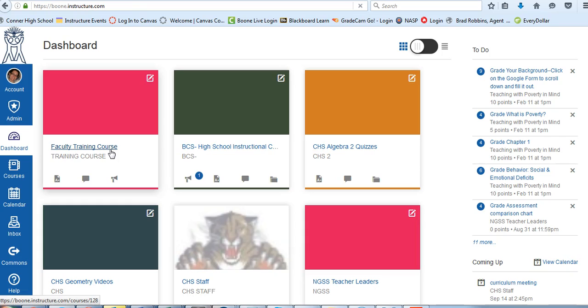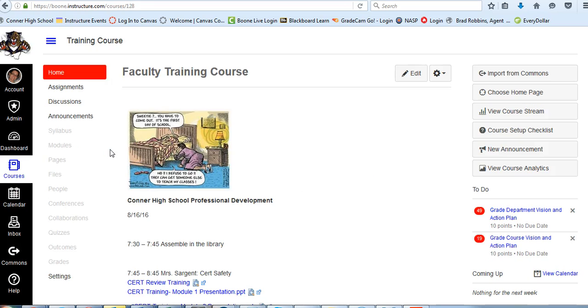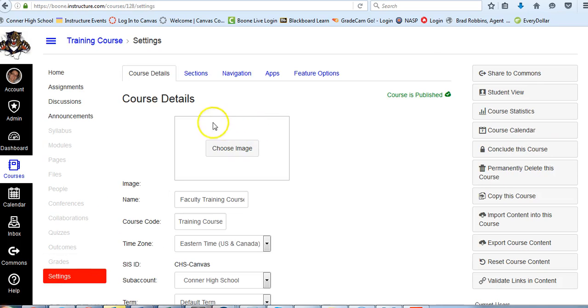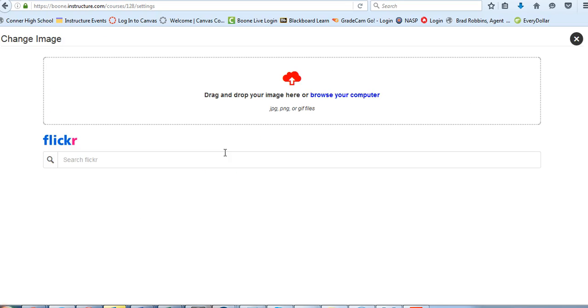So if you click on one of your courses, and you go to Settings, once you're in Settings, this is new to us. So you're just going to click Choose Image. You can browse your computer. It doesn't let you go back into the Canvas course to find images you've already uploaded. You have to find that image on your computer.